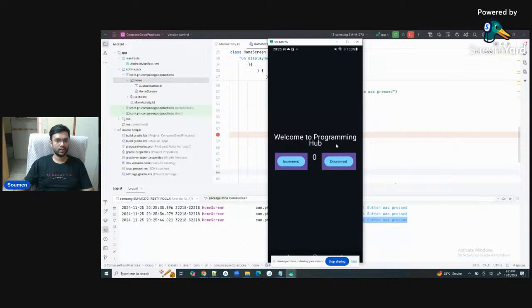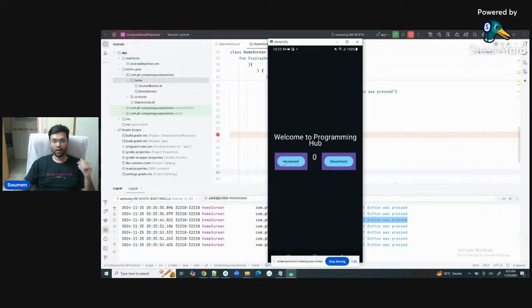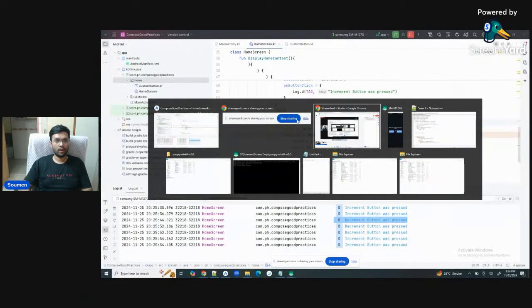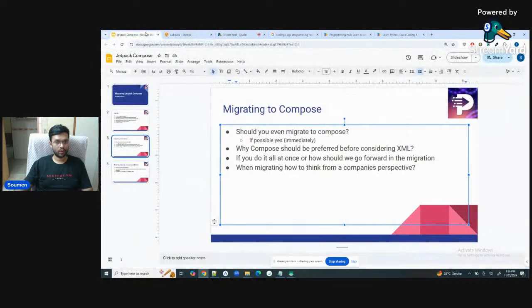So what do you understand? This button press and this customization we are able to achieve with the help of composables. Wasn't that easy, guys? Let me take some questions from you. Okay, now I'll again share my screen and go to the diagram that we were working upon. So this question is already answered.